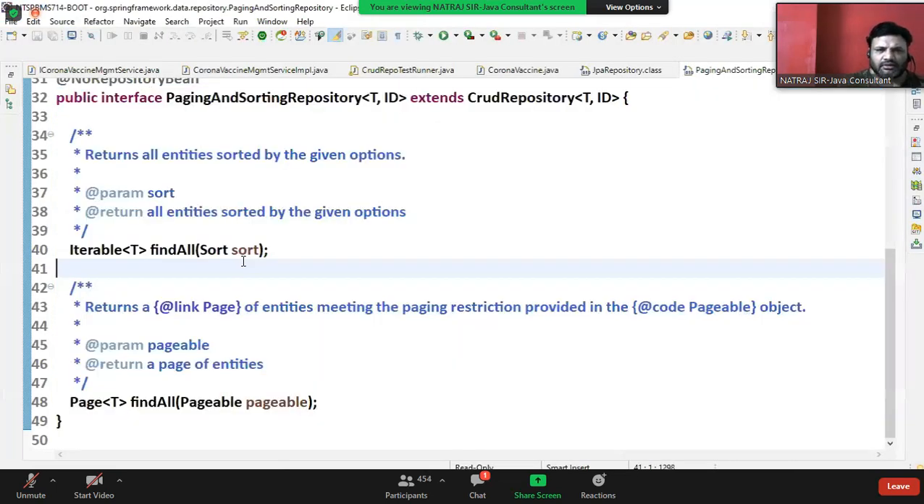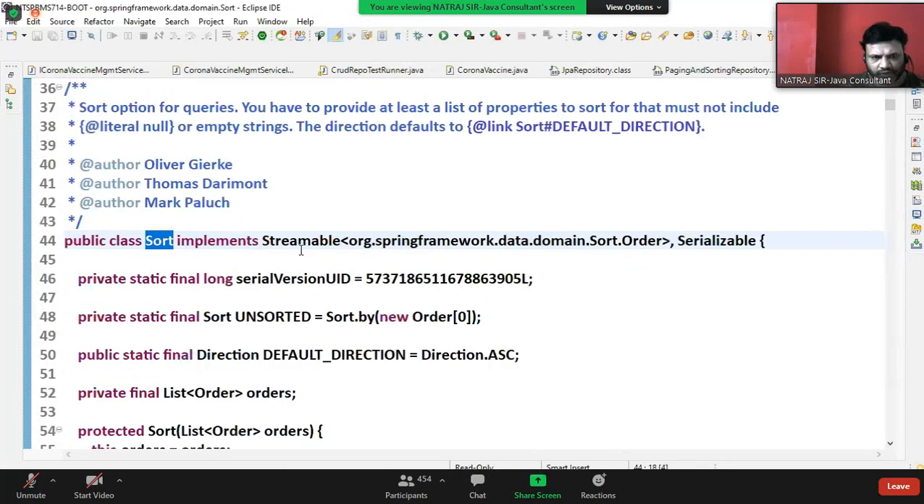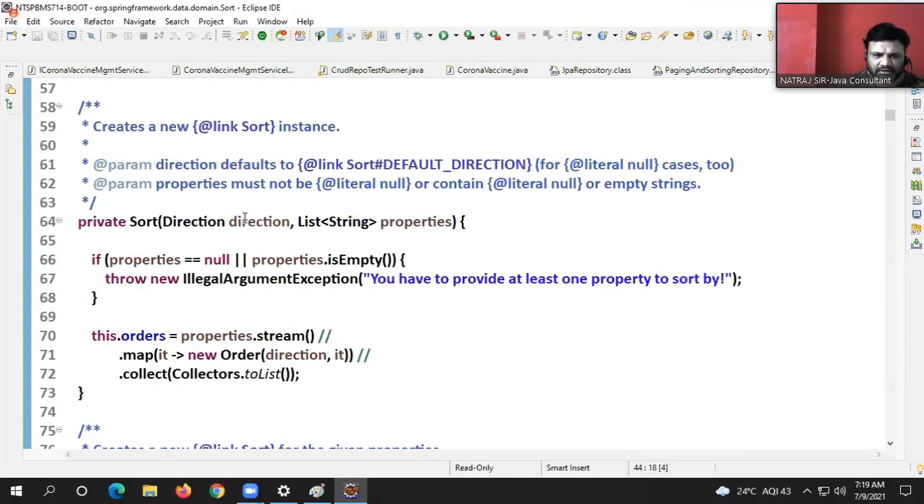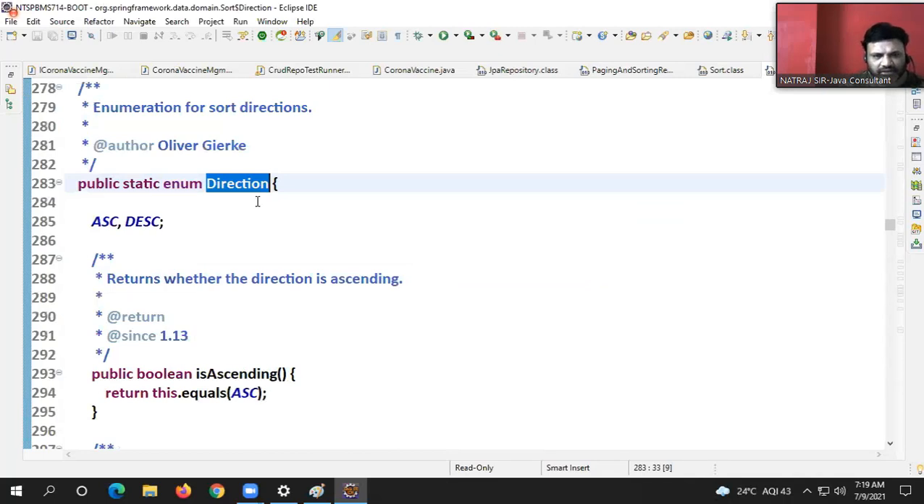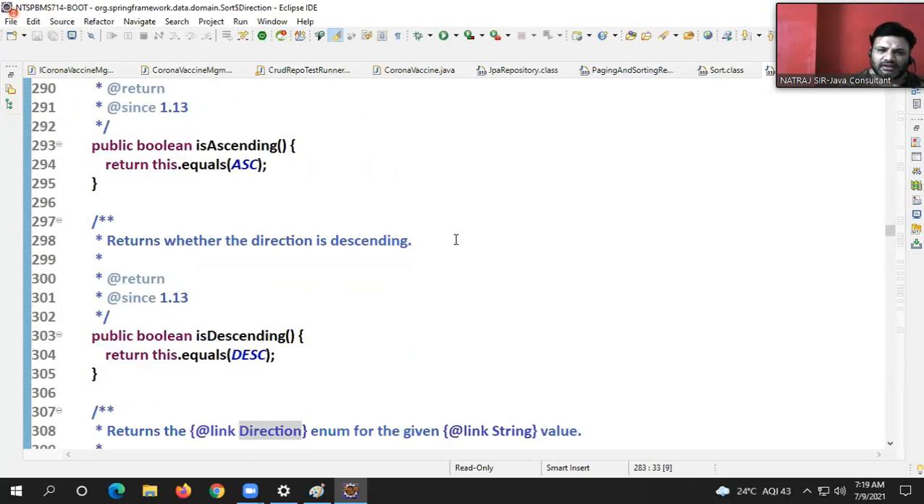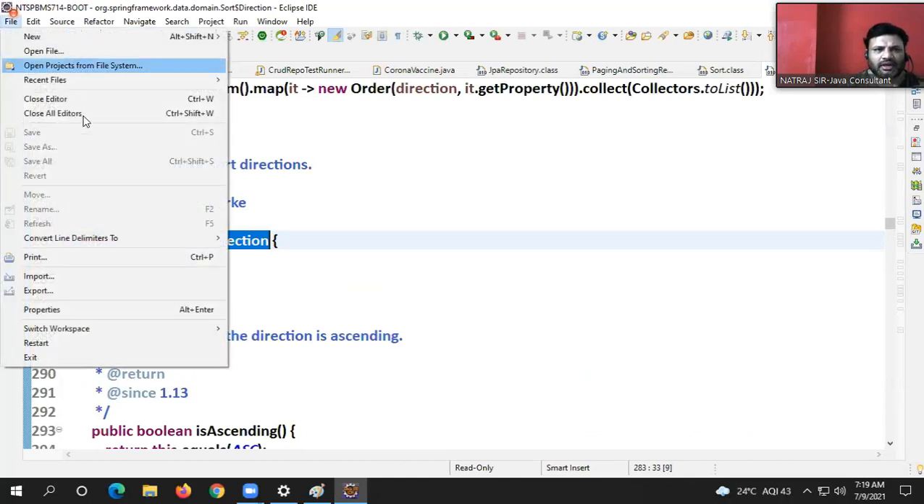Okay, guys. Now listen. If you look at this Sort, protected Sort is there. We have a two-param constructor. Did you notice that? Direction, list of string properties. Direction means ascending or descending. This is Direction. Direction is an enum, having ascending and descending. Okay, did you notice that, boss?